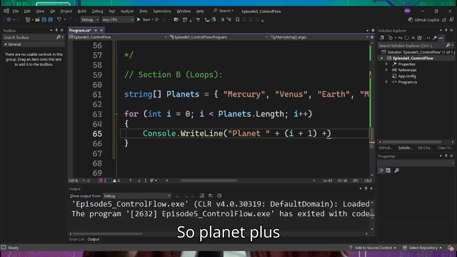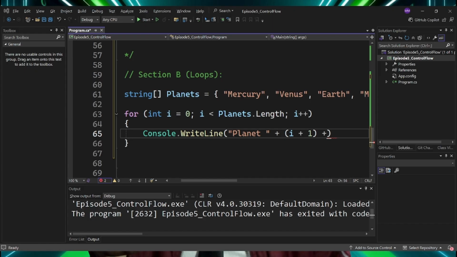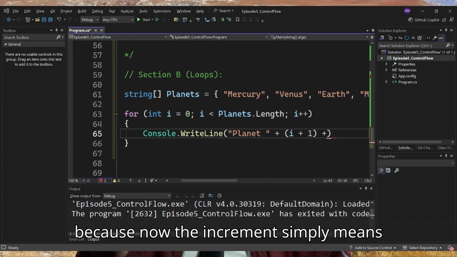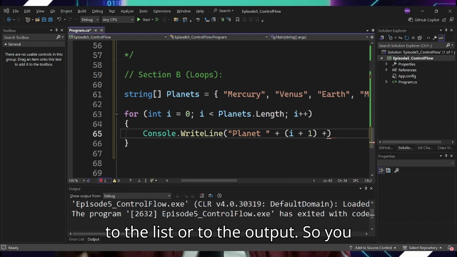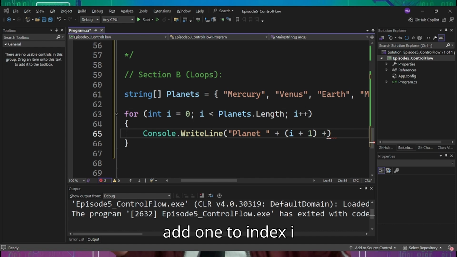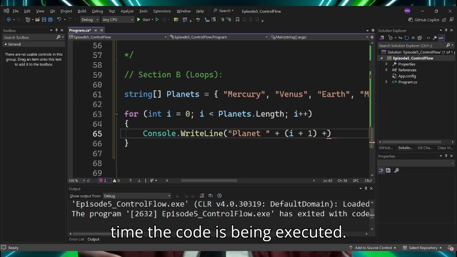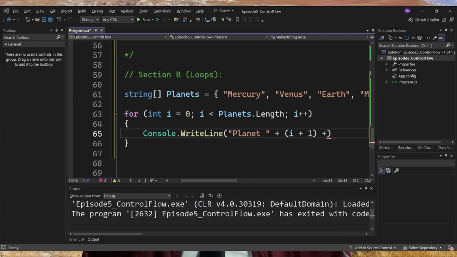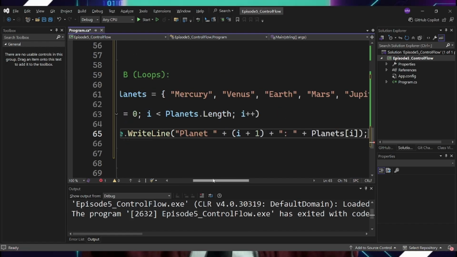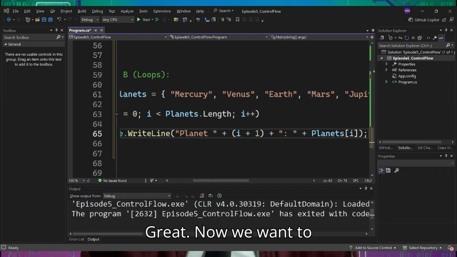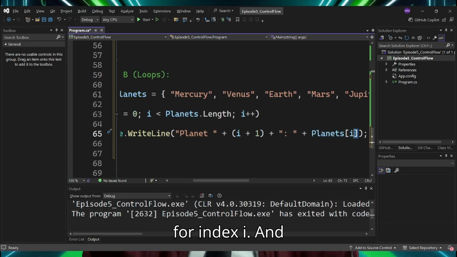So planet plus the index I plus 1, because now the increment simply means that we are adding 1 all the time to the list or to the output. So you add 1 to index I each time, right? Each time the code is being executed. Okay. Great. Now we want to output planets I for index I.